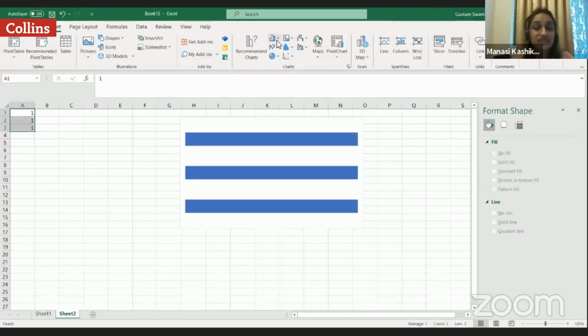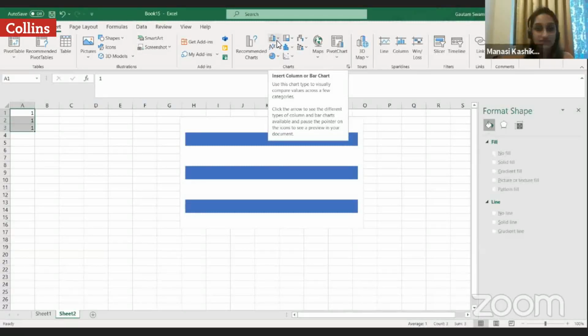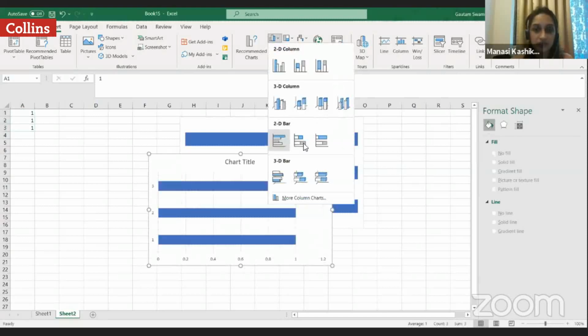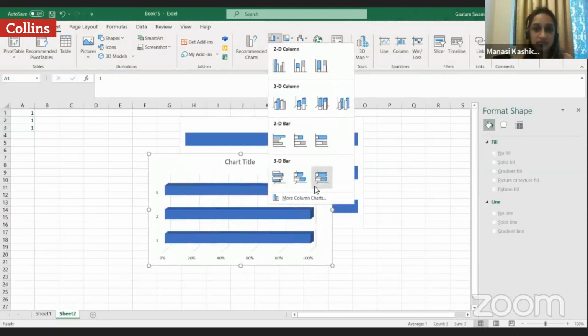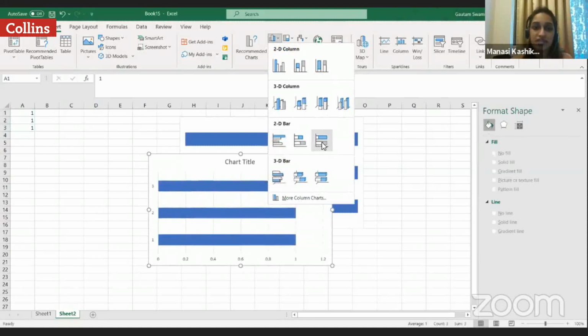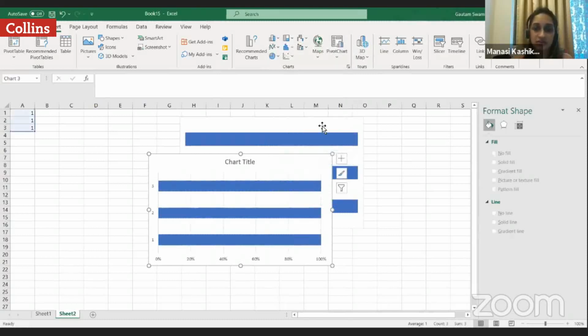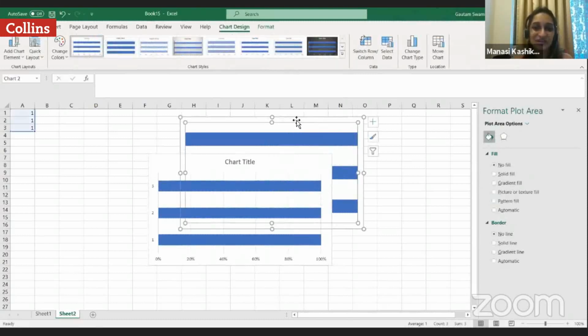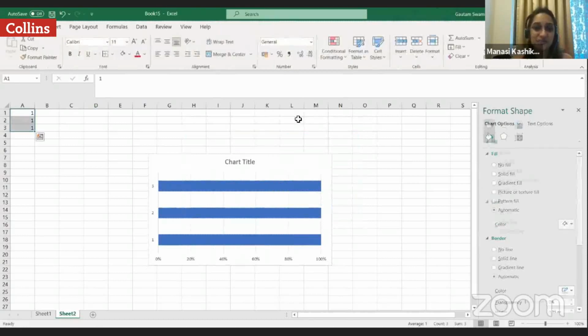In the charts option, we have to select the bar chart. Understand this, pie chart is round. If you have a column chart, that's like straight lines, but we have to select a bar chart. Bar chart is horizontal lines, what we are doing right now. In the bar chart, there are multiple options. We don't want a 3D bar, we want a 2D bar only. You can choose any of these options. I'm going to choose this one because I want to do it that way, but you can choose anything of your choice.